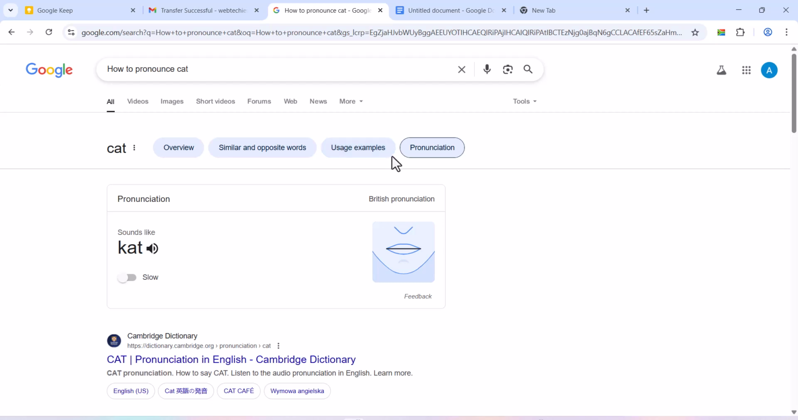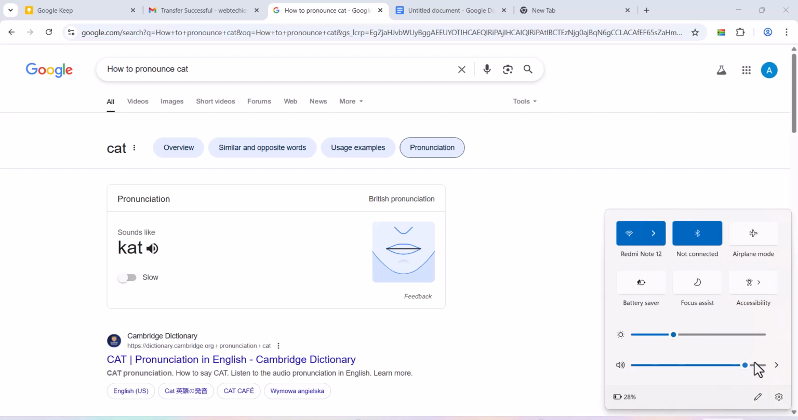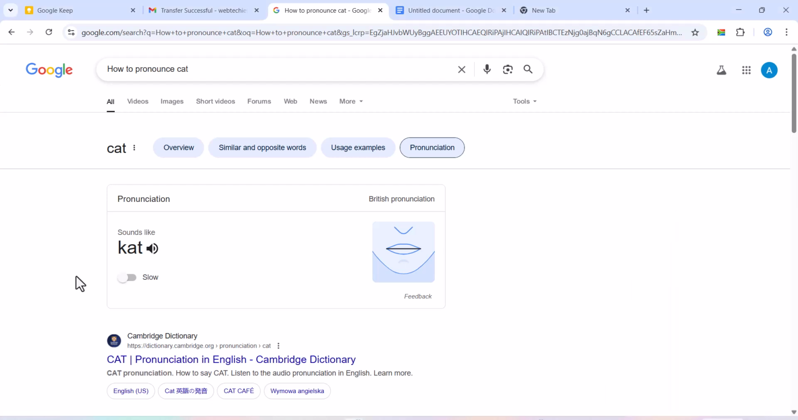Google already has a kind of lexicon structured in such a way that when you search a particular word, it brings the audio version of it for you. So you can actually hit on the speaker icon and then it will play the spelling of that particular word for you. So if I click on this volume icon, you hear it.